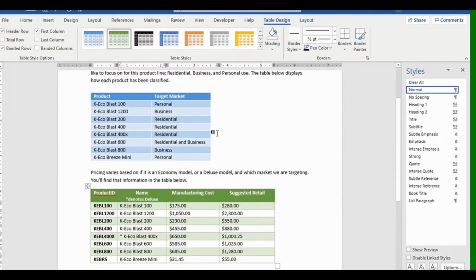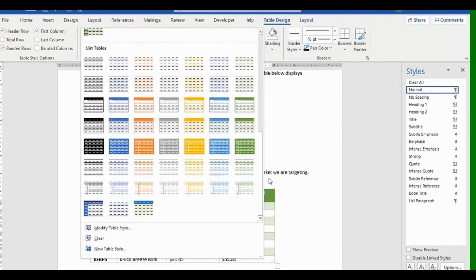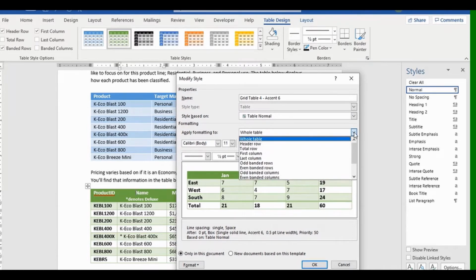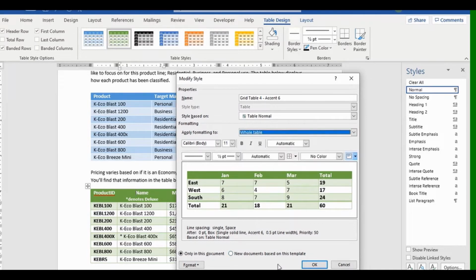If you wish, you have the ability to go in and to create a new table style. So you can choose the table that's closest to the style you wish and modify the table style. When you do, then you need to give it a new name. You apply formatting to either the whole table, header rows, total rows, and so on, and you actually build out a table bit by bit, piece by piece, based on what you would like your table to look like. So you provide specifications for a header row, or for the whole table, or for odd or even banded rows, and so on.